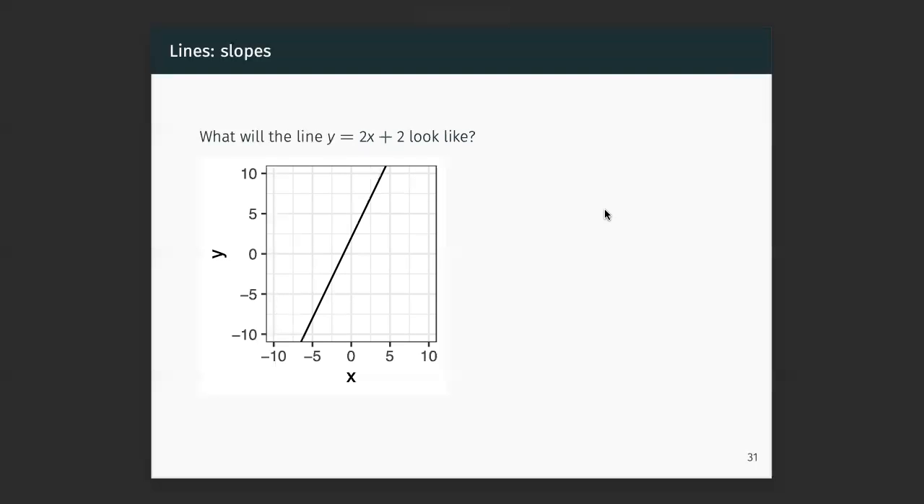Y equals 2x plus 2. Right, now we've doubled the slope. The slope is 2. So you can see that the steepness of the line increases. The slope is rising faster. That is, when x goes up by 1, y goes up by 2, meaning we get a lot of vertical motion in it.